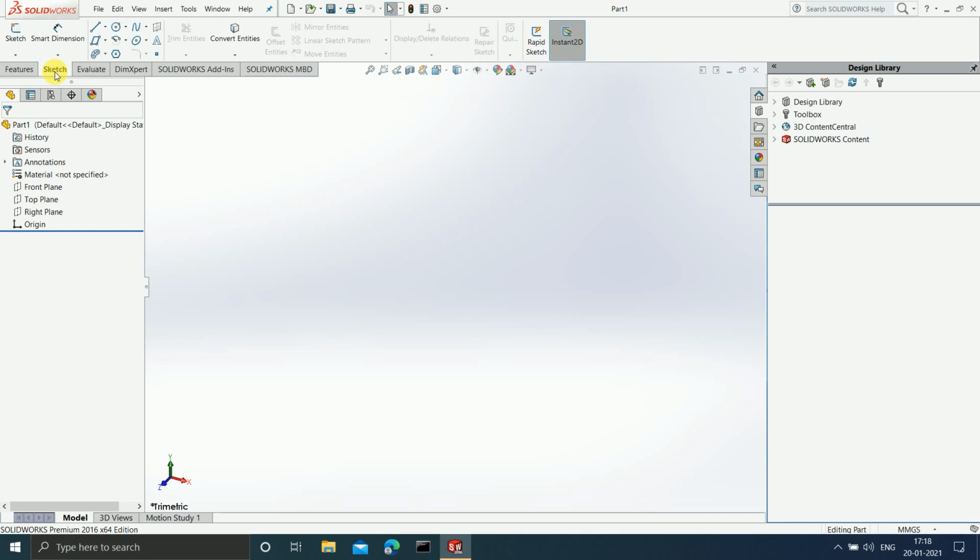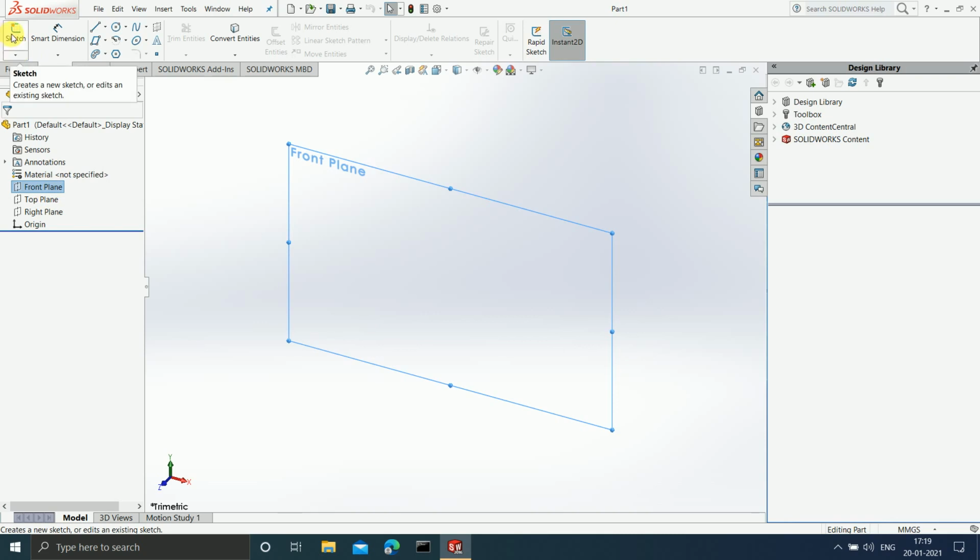The first thing that you must learn is how to do a 2D sketch of anything. Now suppose I want to draw a sketch, the first thing that I must do is select a plane. So I have three different planes available here. I have the front plane, I have the top plane, I have the right plane. So here I am going to select, let's say, the front plane. Once I select the front plane, then I have to click on this sketch option.